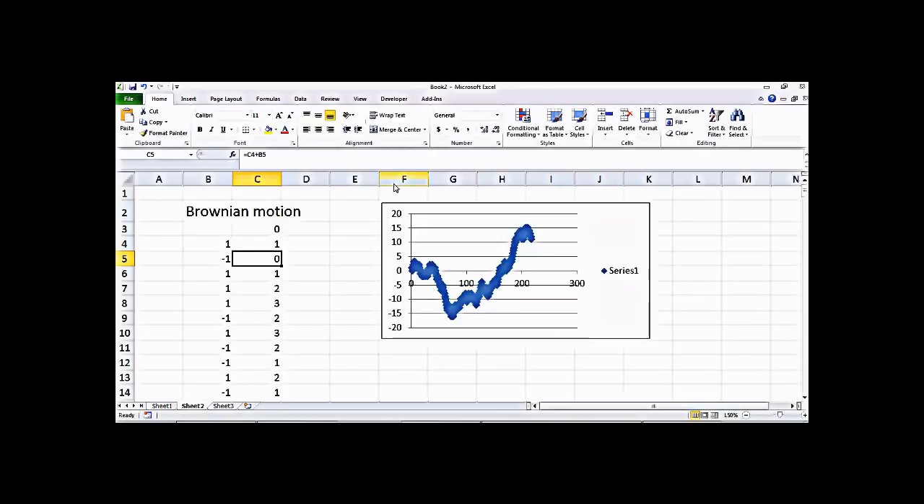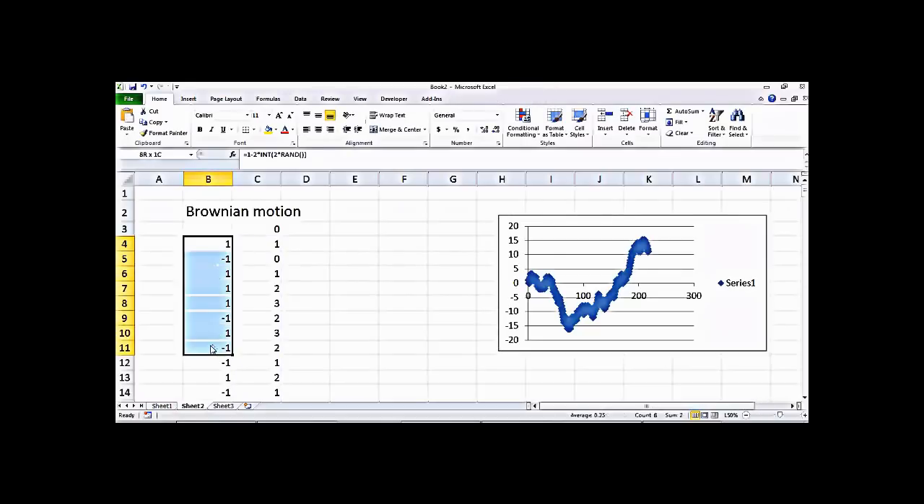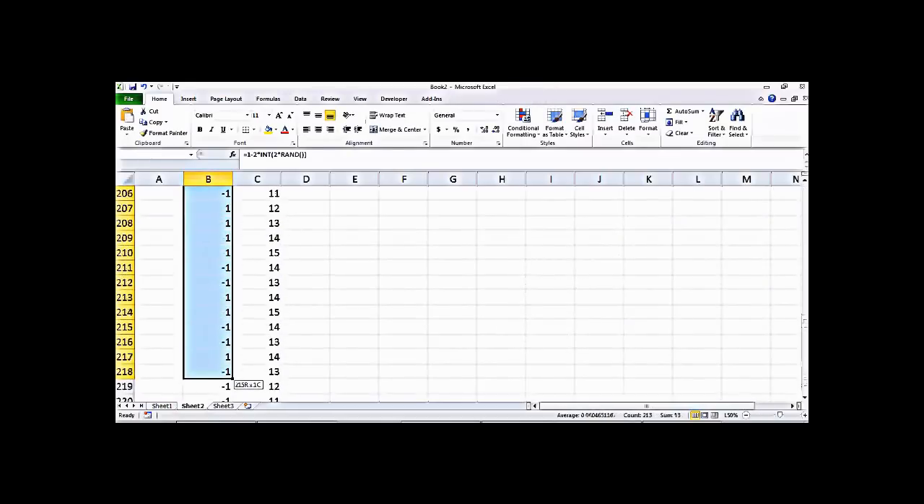If you want a two-dimension random walk, all we have to do is generate one more number like this. So what we can do is copy this column and then move or copy this to the next side.